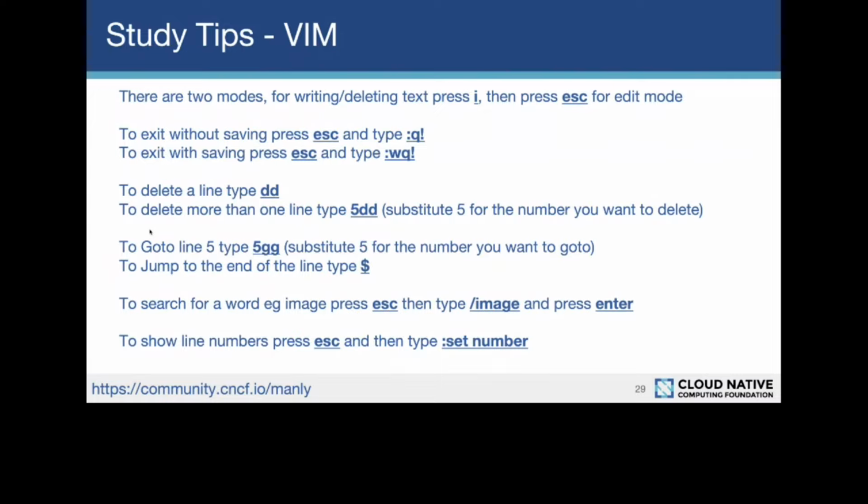And if you want to search for something like image, if you need to change the image, you just type slash, the word you're looking for, and press enter, and that will go to that line. So yeah, if you don't know Vim when you learn it, it's going to save you a lot of time.